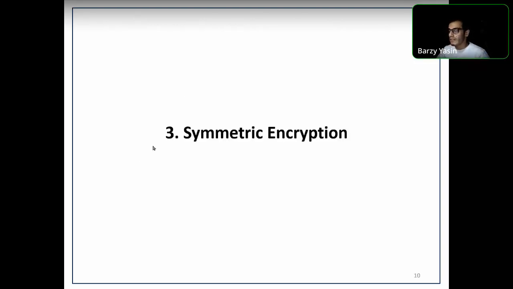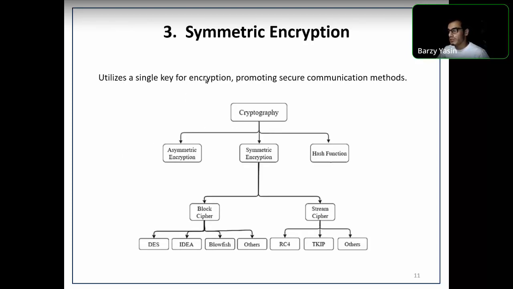Now we are heading to the third section of our presentation, which is symmetric encryption. In symmetric encryption, the process of encryption and decryption uses a single key, and it is divided into two groups: block cipher and stream cipher. A block cipher will encrypt or decrypt the message as a block of bits or bytes, but a stream cipher will encrypt bit by bit, so it will be a little bit slower than a block cipher. Each has its own children of encryption algorithms.